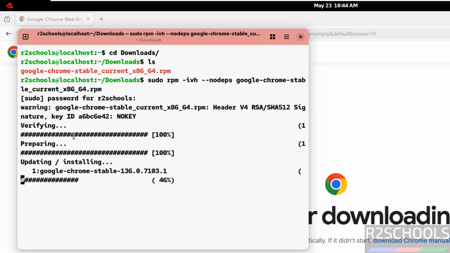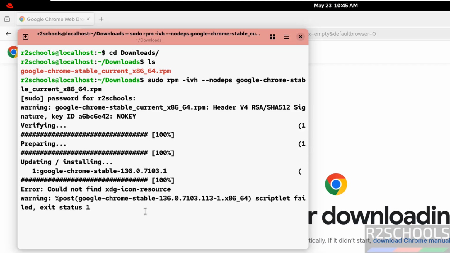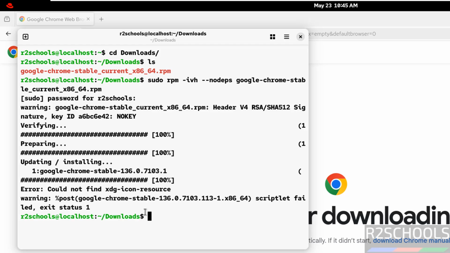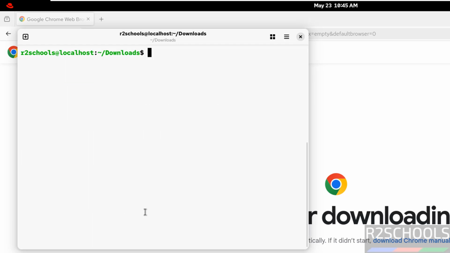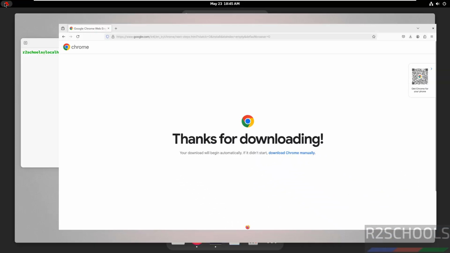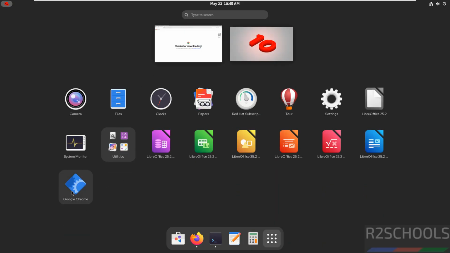See, we are installing Google Chrome stable version 136. We have successfully installed it. Now go to applications. See here we have the Google Chrome.